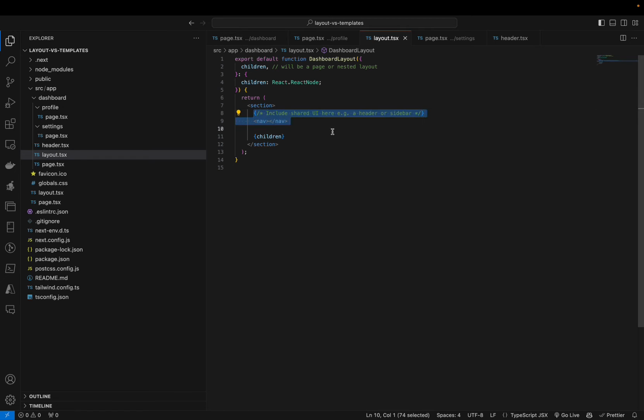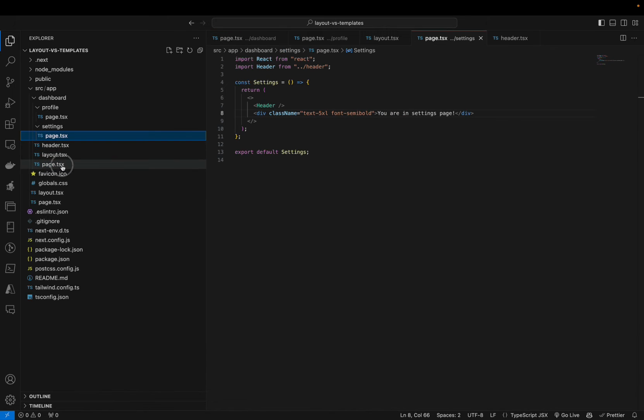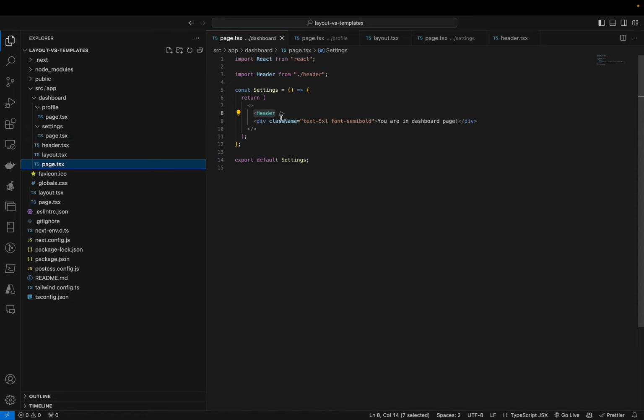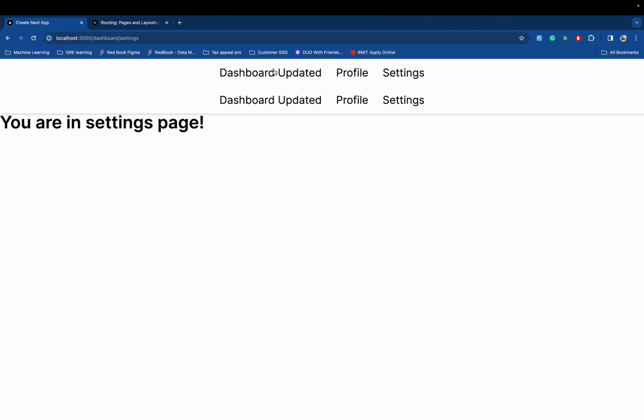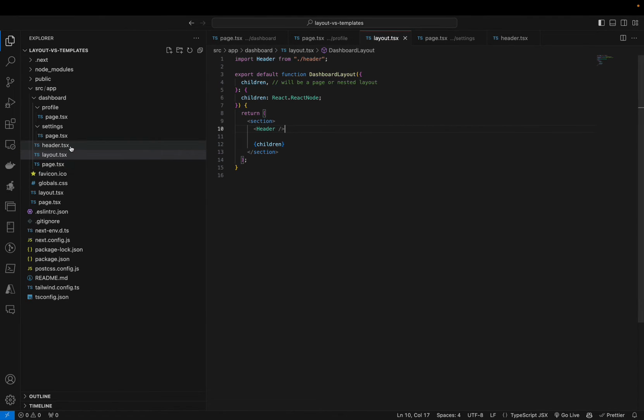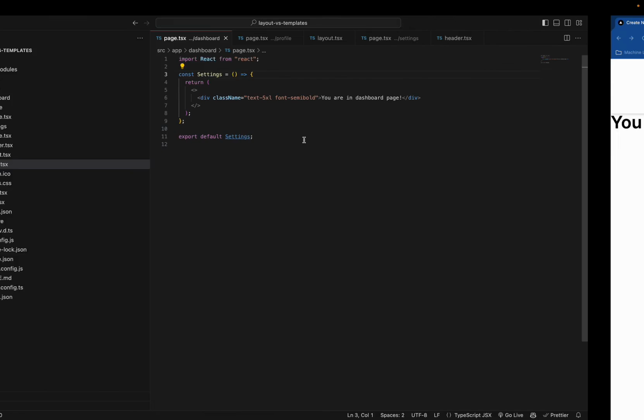What I can do is, instead of having the header in each of the pages like dashboard and settings and all that stuff, I can copy this header and then paste it into the layout page. And if I just import it from the headers, what you will see is if I go to the dashboard, profile and settings, I now have two headers, because I'm having that header in the page also. I can remove it and then save it.